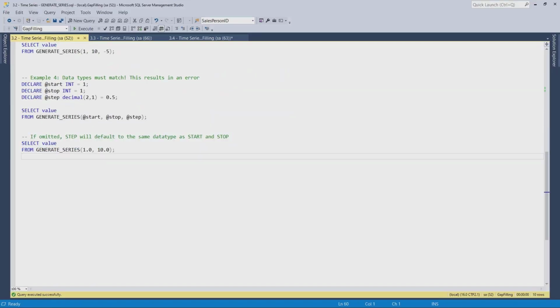Now we'll come back to generate series in just a moment to show how it can be used with date bucket for time series analysis, but first let's cover the enhancement to first value and last value.